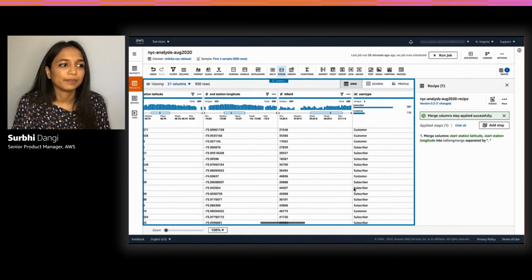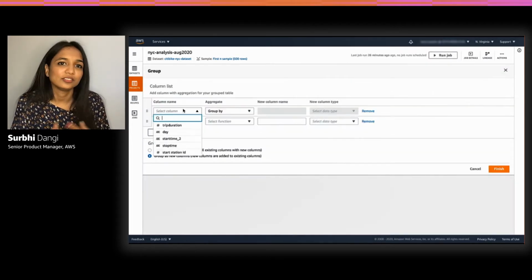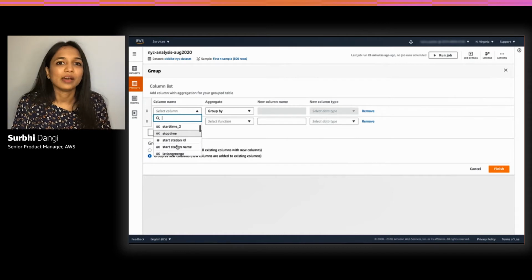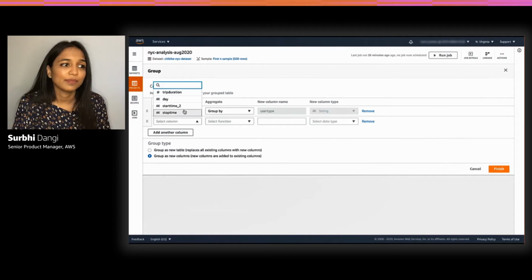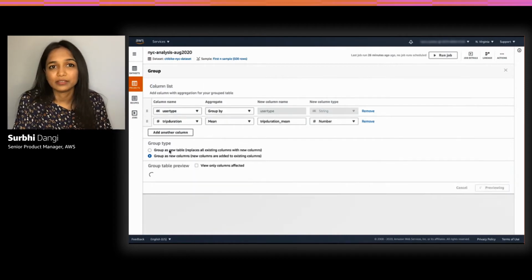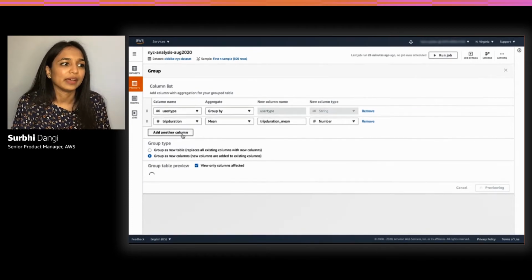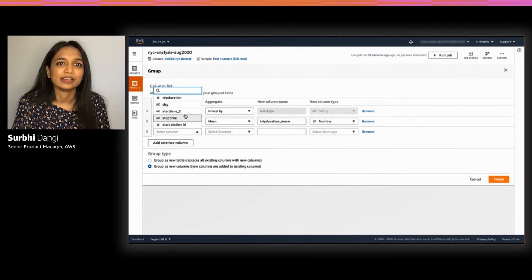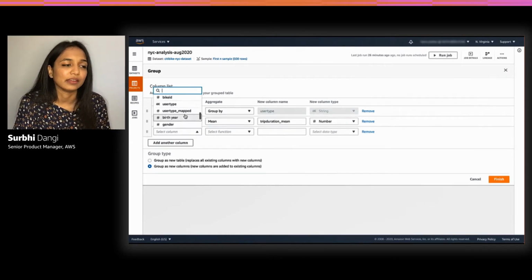Next, I'm going to go ahead and look at some aggregates for this data just to understand it. So I'm interested in understanding, based on my user type, how many bike hours, or what is the time duration, the trip duration for each of the bike types. I can also look at other analyses that I can add on to this data set.